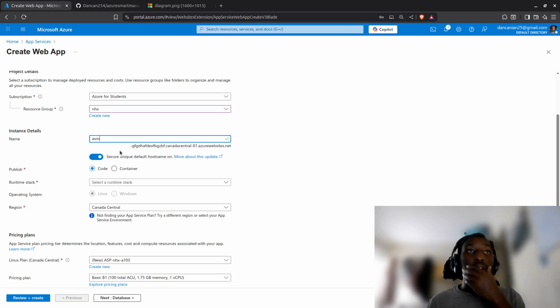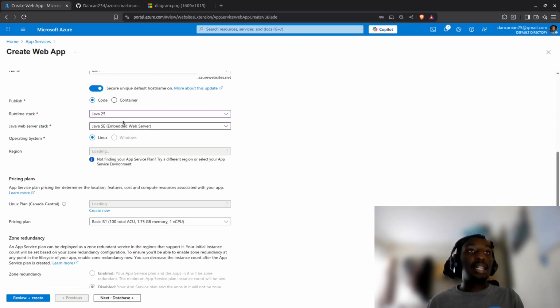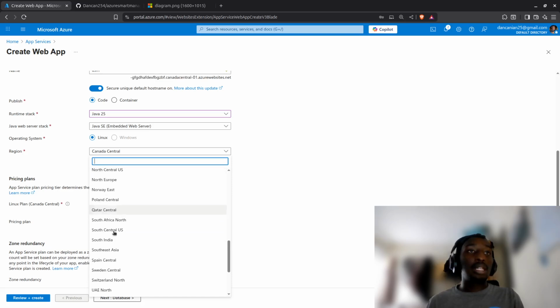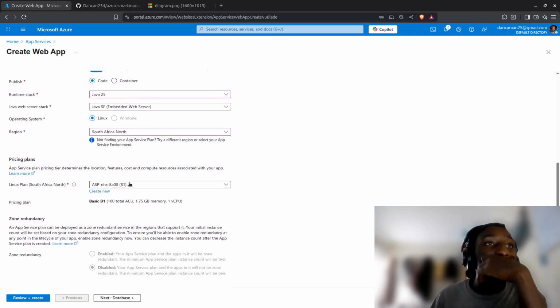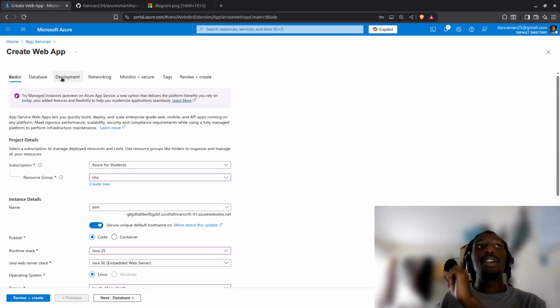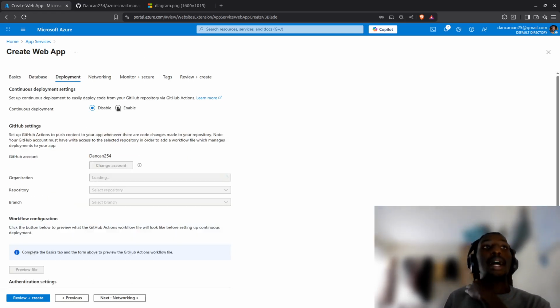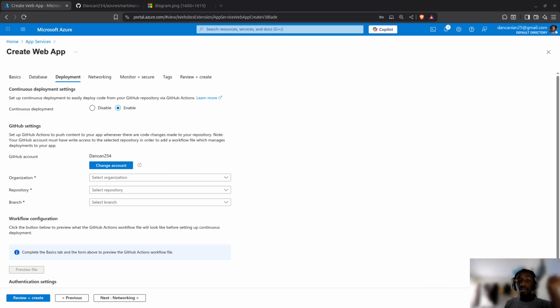It's code, not a container. And then Java 25 as the stack, and the region should be South Africa North, where my resource group is at. And that's basically what we need from that. Now the important thing is the deployment section. So configuring, now I enable continuous deployment, and you have to link your account if you've not already linked the account there. Let me just reduce this a bit, and then you select your organization.